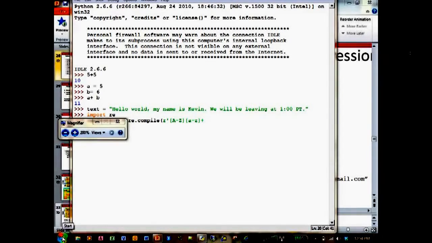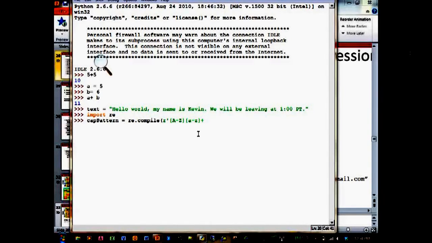Okay, so didn't it say in the article that it stops looking after it finds the first match? It does. So what that means is after it finds the first capital letter, once it matches in capital A to Z, it'll go to the next part of the expression. Okay, so you're saying it'll only find the H and then stop, right? You mean, I'll only find the word hello, for example, and then I won't find Kevin? Right. Is that what you're saying?